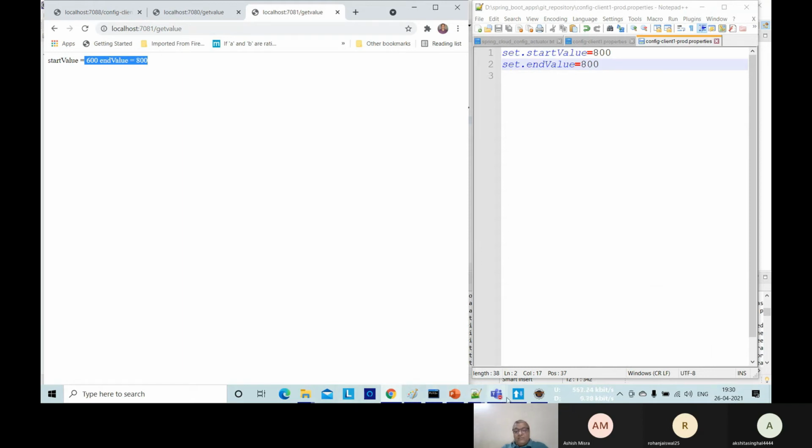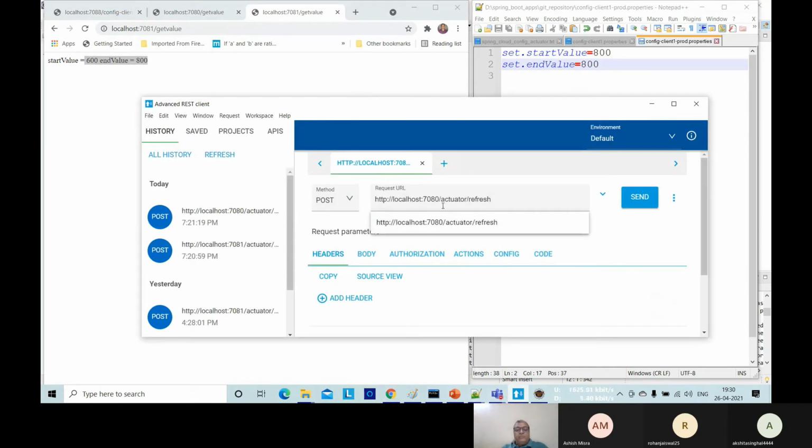What we have to do is, first of all, through ARC we have to refresh. I am refreshing only client 7080, the instance of the client running at port 7080. Let's send. Now you don't have to call the normal refresh; you have to refresh through bus refresh. This is the endpoint you have to run, bus refresh.